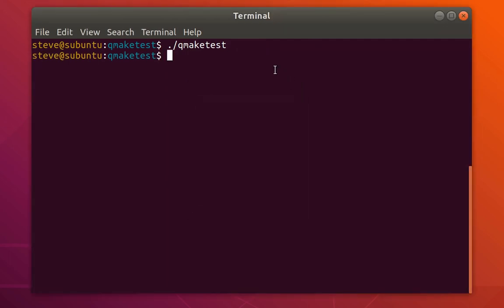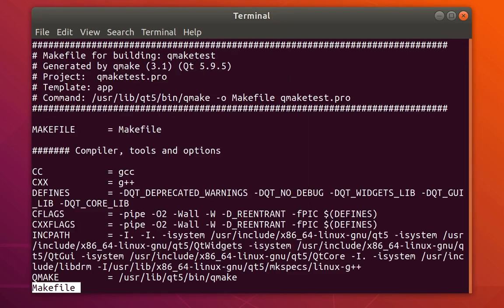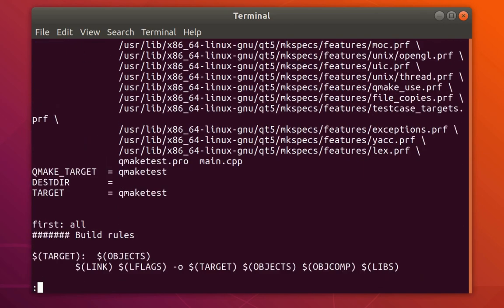So what's in this makefile anyway? We don't have to worry about it. Qt generates a ton of stuff that takes care of the build process for us.